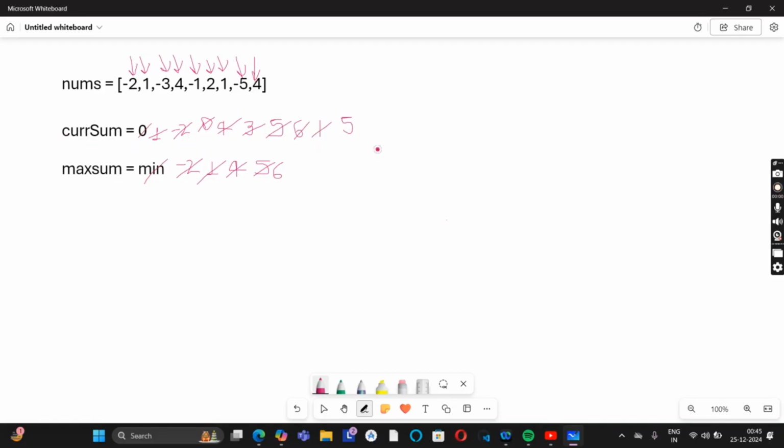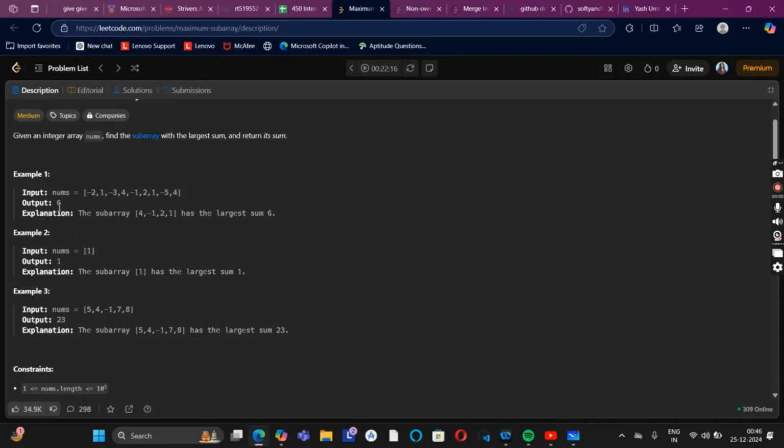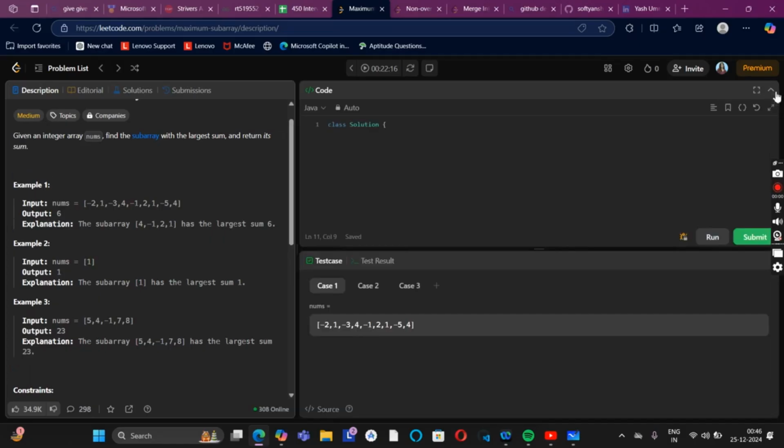So I'll be checking if my current sum got greater than max sum. 5 is greater than 6? No. Don't bother. Check if it is negative. No. Okay. What you will be doing? You will be increasing the pointer. You will be getting out of the loop, right? So you will be giving the max sum. Max sum is 6. Okay. Let's see if our output matches with whatever we did till now. Yes, it does.